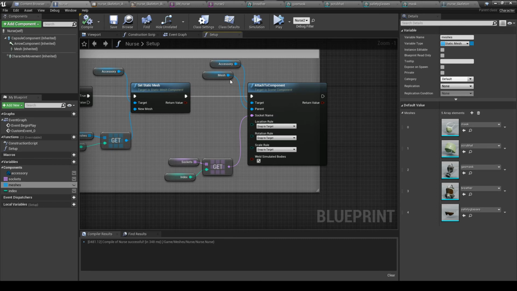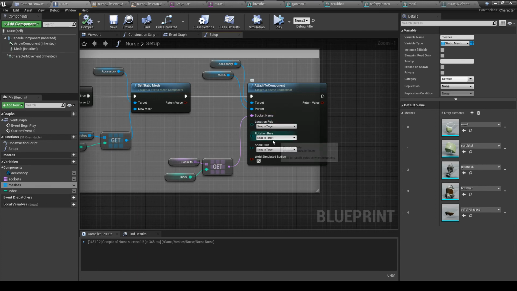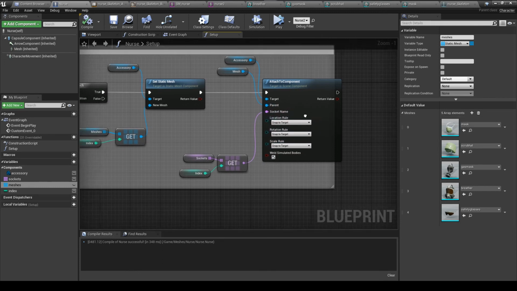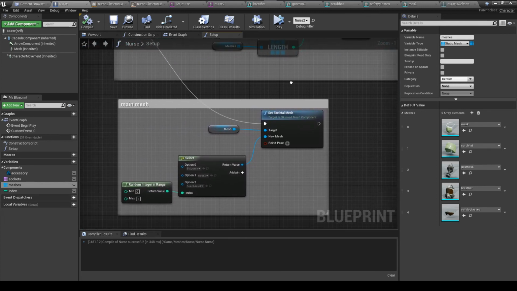the mesh for the accessory that I created, my static mesh actor. I'm going to attach it to the socket that corresponds to the index, right? So, and then I use location, rotation, and scale, snap to target. So what this does is creates the static mesh actor, sets the mesh, and then attaches it to the socket.